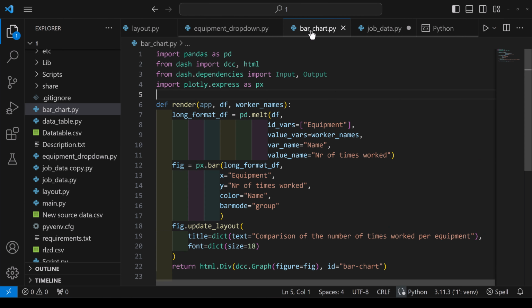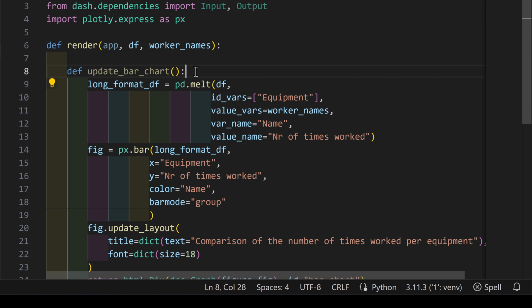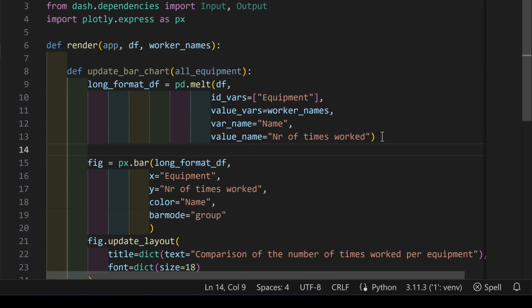So first, let's turn this into an inner function, update bar chart. And let's tabulate this. And we want to pass here all equipment as a variable. But we also want to get the filtered data some way. And for that, we can do a filtered data variable here because we want to update the bar chart when we add or remove equipment. And for that, we can use the pandas query method. So we'll do long format data frame dot query.